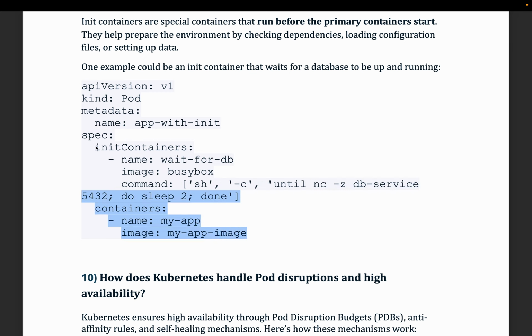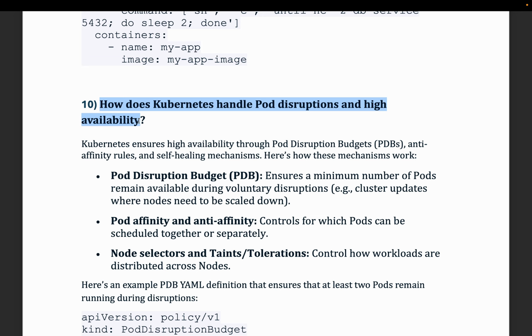Last question, the 10th question: how does Kubernetes handle pod disruptions and high availability? When we talk about pod disruptions, we are talking about what happens if, for a particular microservice, just suppose there are 5 pods running and all 5 pods are running in only one node. If by any chance that specific node goes down, your application will shut down, correct? So Kubernetes ensures that all the pods of a particular microservice should not go to only one node, but should be distributed uniformly to the different nodes.